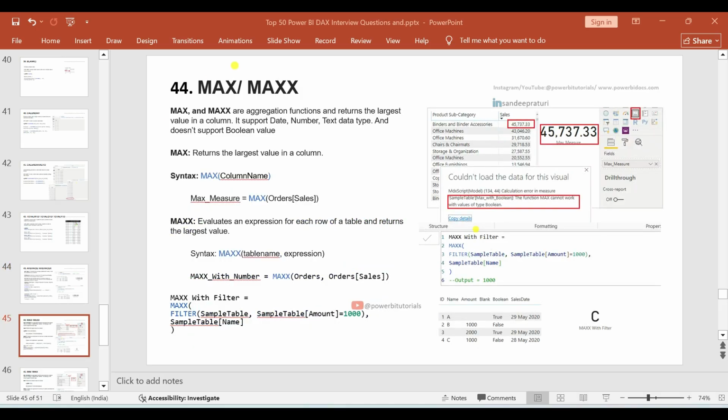Next function we have MAX and MAXX. MAX and MAXX are aggregation functions and return the largest value in a column. It supports date, number, text data types and does not support boolean value or data type. See the definition for MAX: returns the largest value in a column. See the syntax, MAX and column name. It supports only a single parameter.